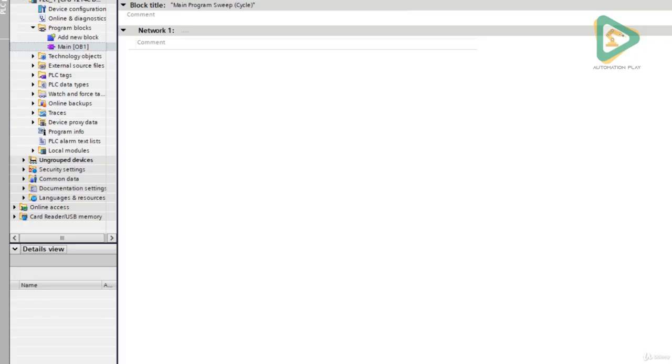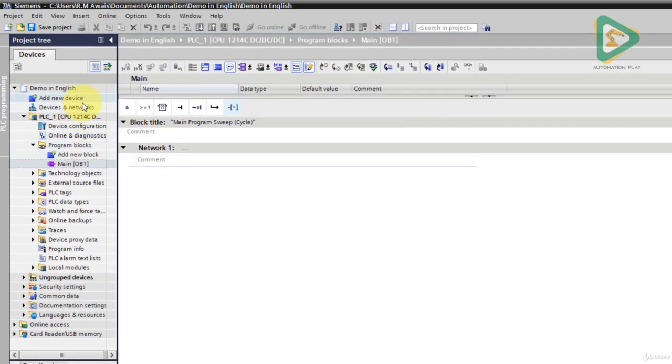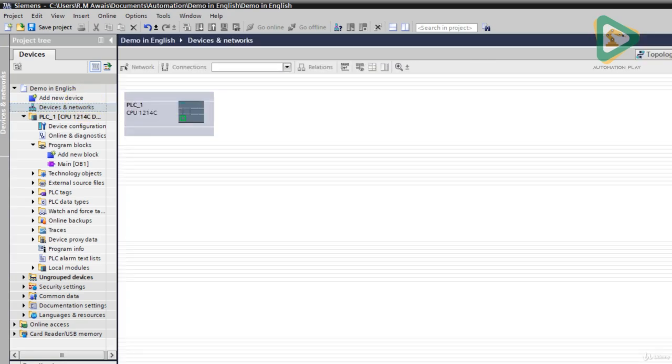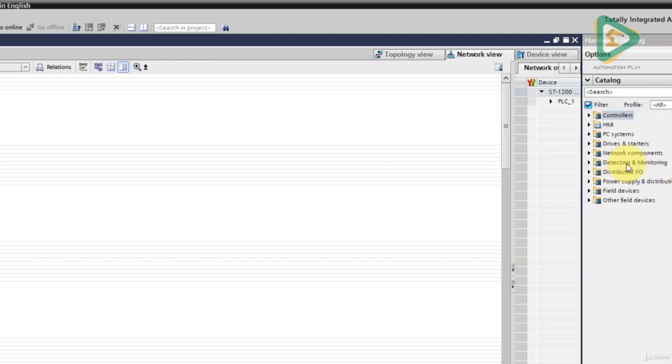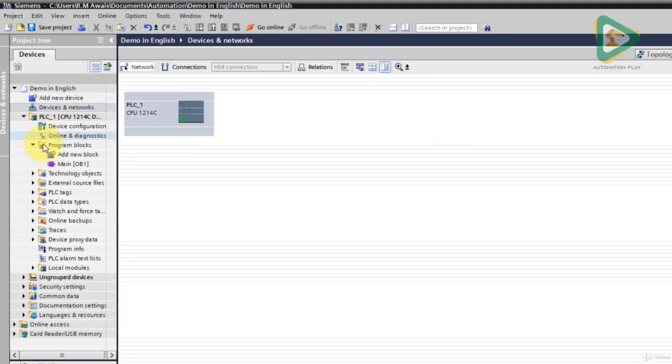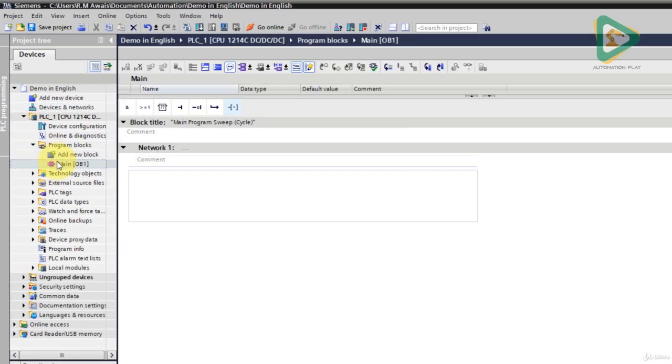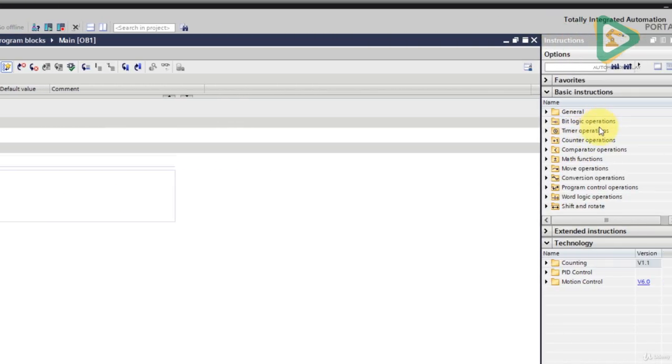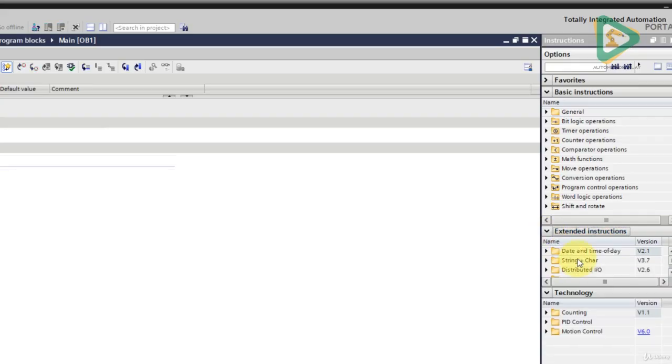On the right, I have basic instructions, or if I go to the devices and networks window, it shows all the drives or PC systems or HMI or any other device that I can add from over here, right? And if I click the main OB, in which most of our program will be called or written, it would show the timers, counters, and all the functions over here. It would show PID or motion control functions. It would show distributed IO, date and time of day, and some other special functions over here.